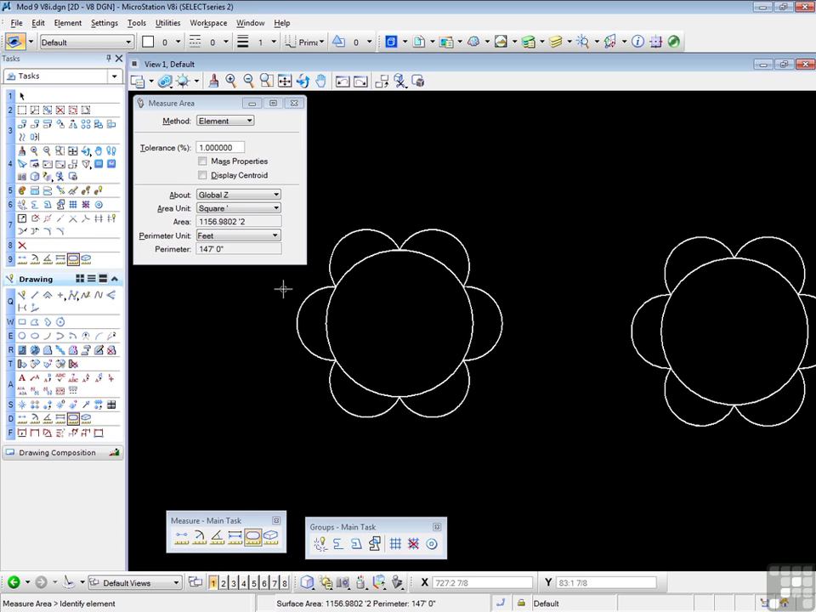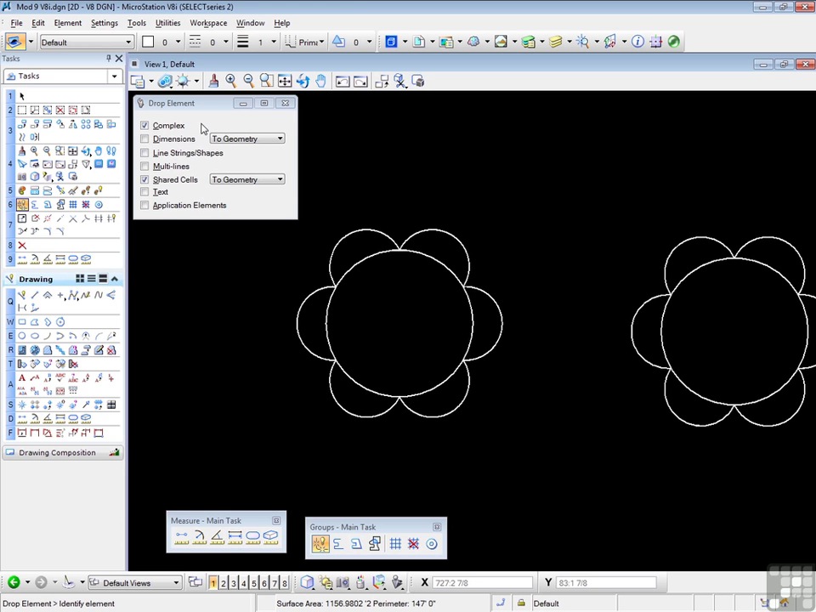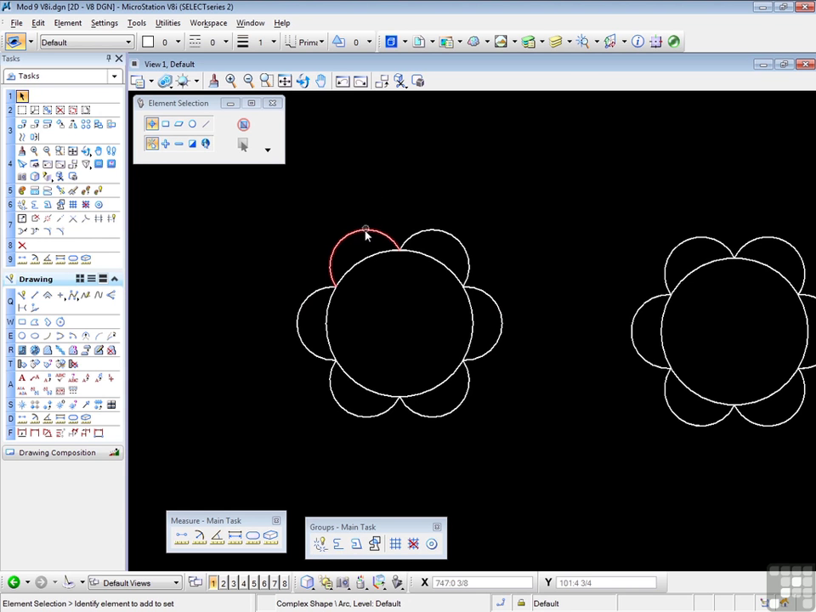Now, one last thing in this set of videos. We've busily created complex elements and complex shapes. How do we undo the complexity of these things? Well, quite simple. We go to the Drop Element tool, and in this case, we need to have complex ticked. Let's work on the complex shape we have here. Data point on that, and we'll double check, and we have individual petals back again. So very simple to undo.